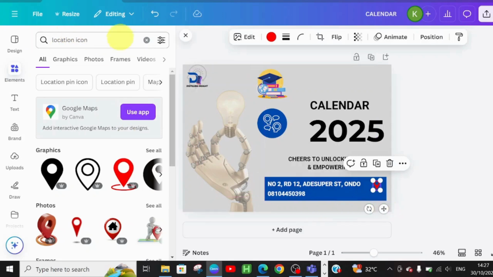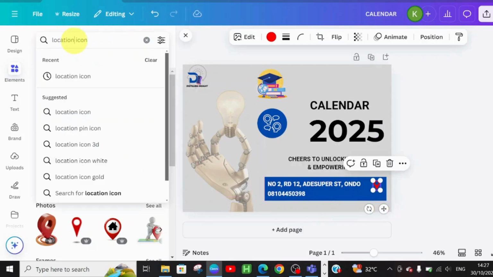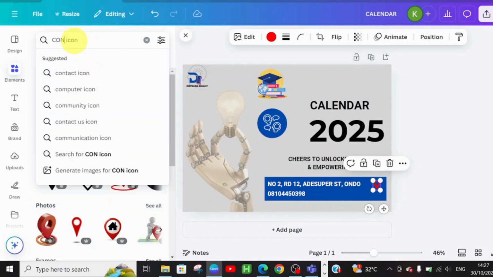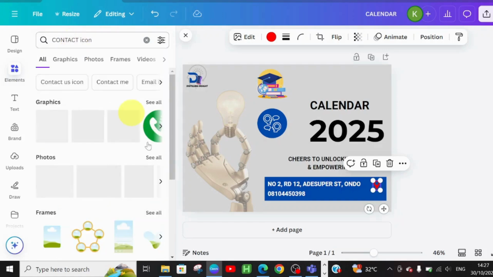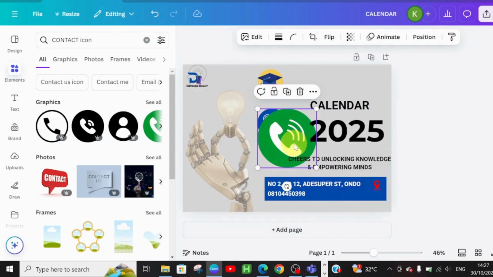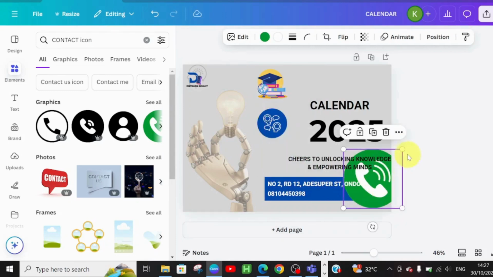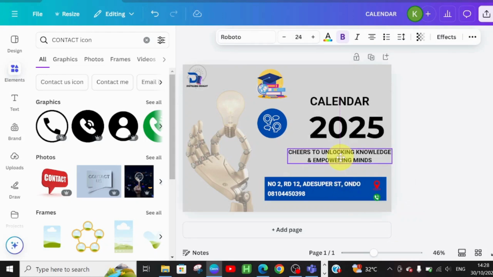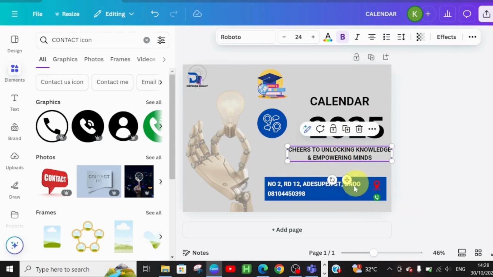And then for the phone number, I'm still going to edit this and change it to contact icon or phone number. You can type in any of that. So let's go with this and then bring it there, reduce it. So here it is. It has been resized properly. I'm just aligning everything perfectly.